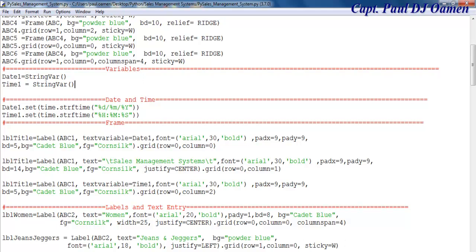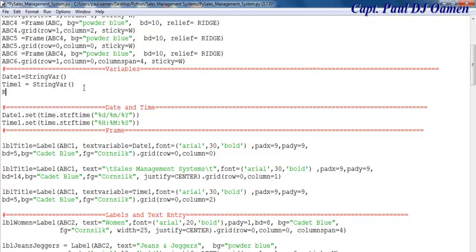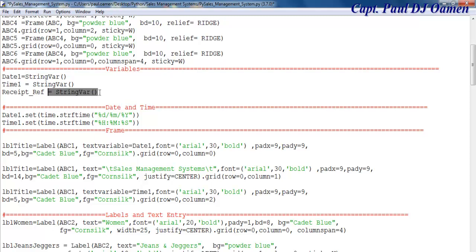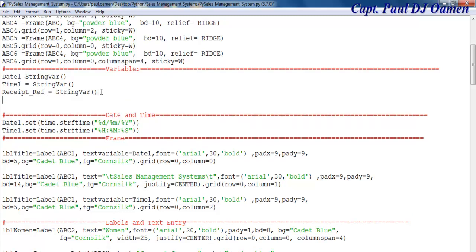For my very first variable, that's going to be receipt. Let's say receipt reference equals string. There. That's the very first variable. I'm going to be using that for receipt, and I will use that to generate a random reference number.